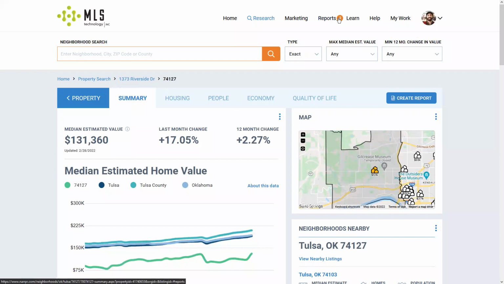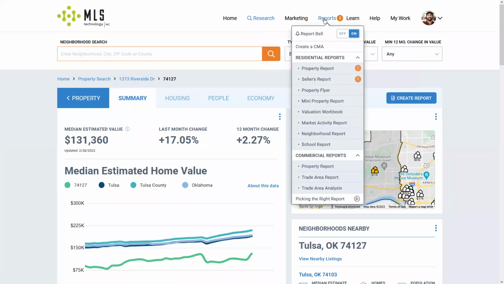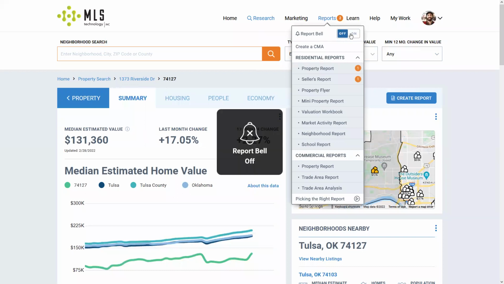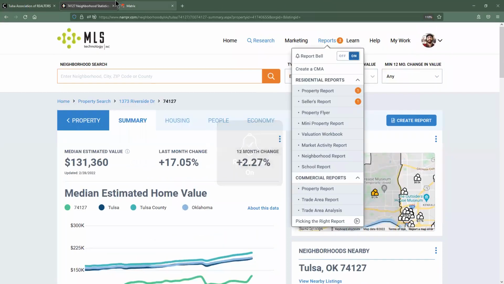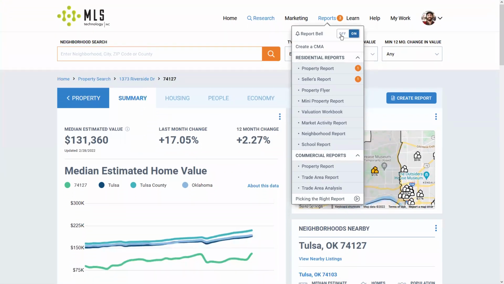All right. So we just had our first report created. I didn't hear the ding, which is supposed to play. Do I have the report bell turned on? It's not muted, is it? Oh, it's supposed to produce a little doorbell sound. Anyway, I'm going to go to my seller's report.